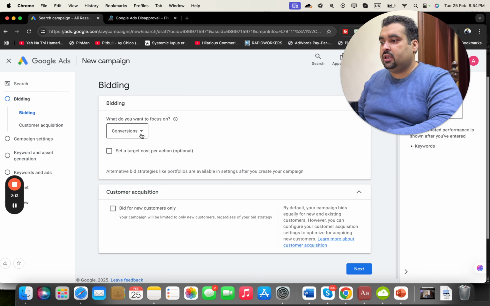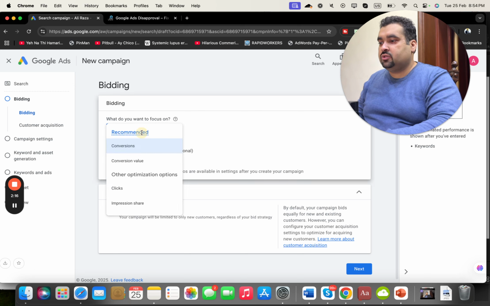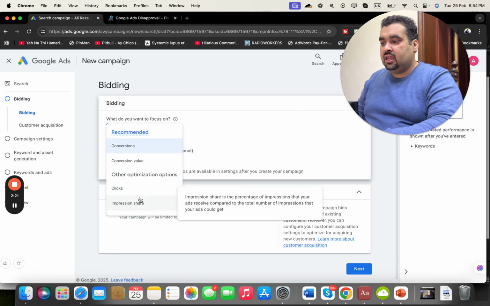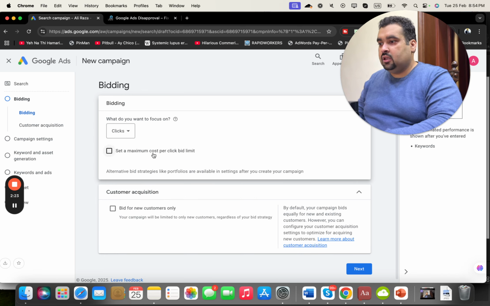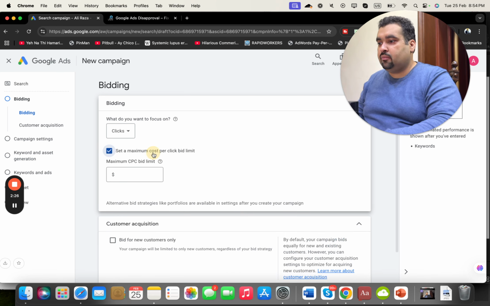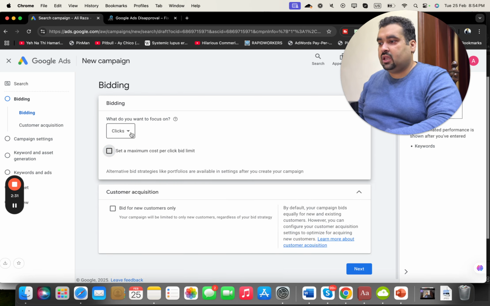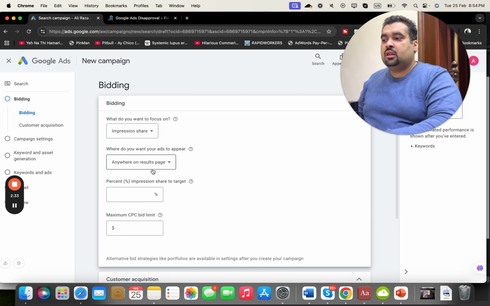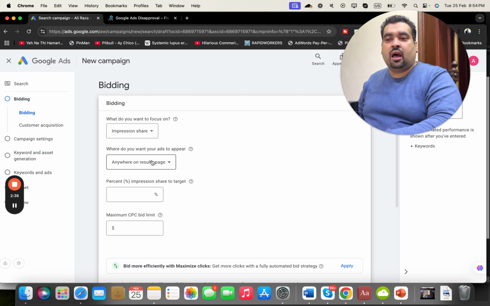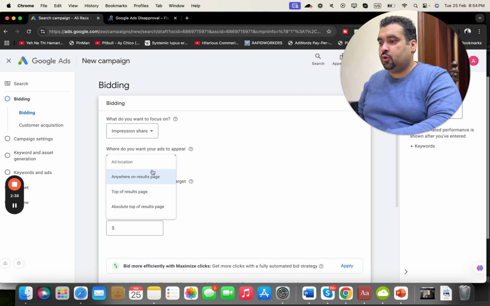After this, you can see over here there are multiple bidding strategies being offered. For instance, conversions, conversion value, clicks, and impression share. Let's start from clicks. Once you select clicks, you can see over here that you have an option of setting a maximum cost per click, and then you can set a CPC based on the maximum click. And if you select impression share, with impression share bidding, you can target where you want to show your ad. For instance, you want to show anywhere on the results page, top of the results page, or absolute top of the results page. Ideally, it's very good for those people who are very concerned about where their ad is displayed.